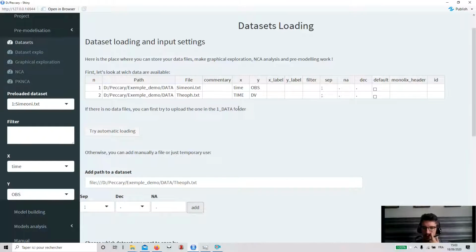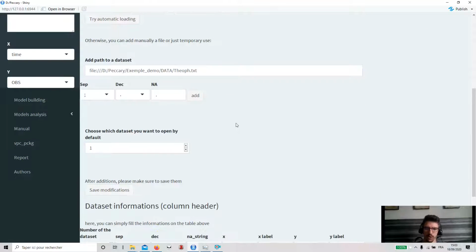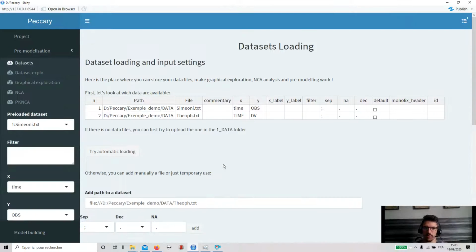It also already guesses what the x column is, so the time, and the observations. If you are working with a project, don't forget to save the modifications, and then when you reopen it, this table will already be loaded, so you only have to do that once per project.